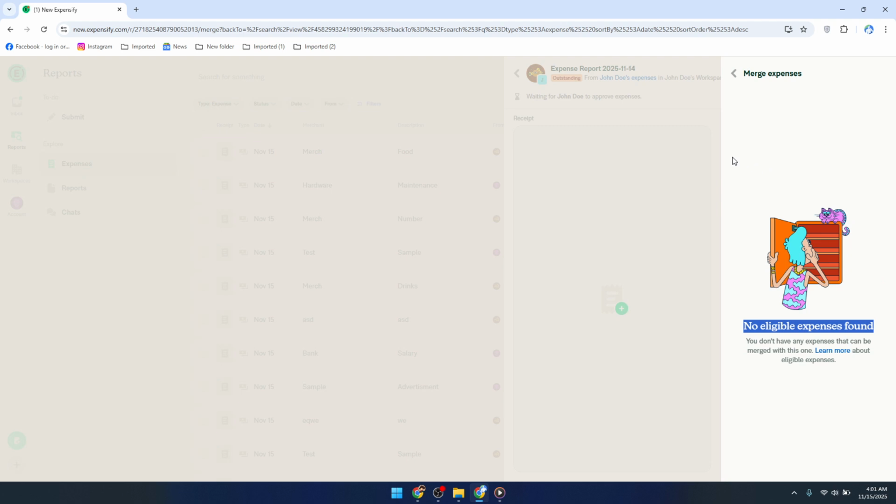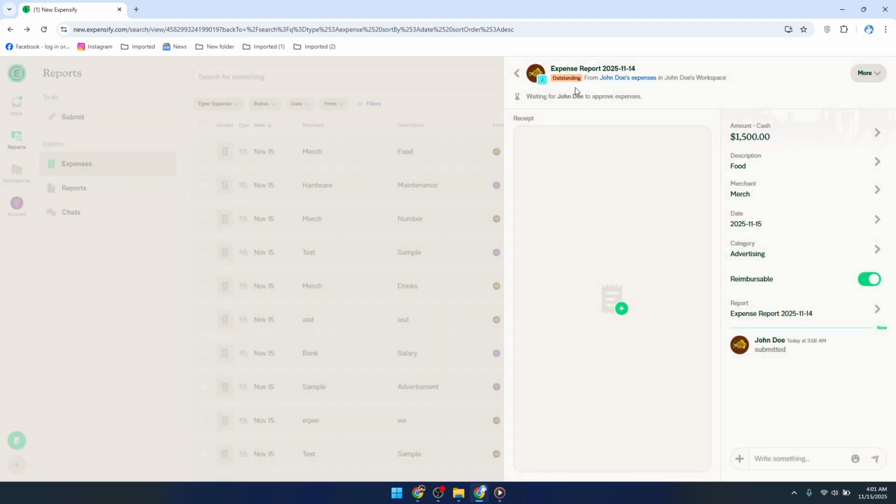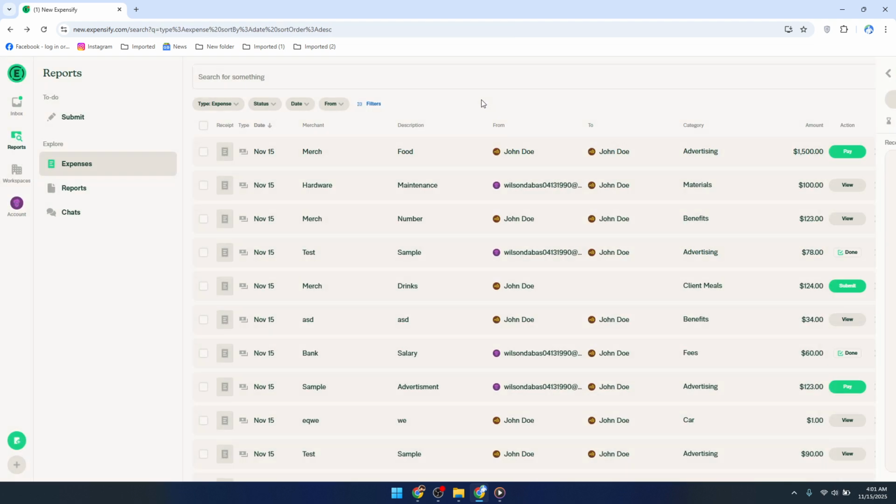The next step is to choose another eligible expense to merge with. It's important to note that you can only select one expense to merge with at a time, so choose wisely. The expenses are conveniently sorted by date, with the newest ones at the top, making it easier for you to find potential candidates for merging.